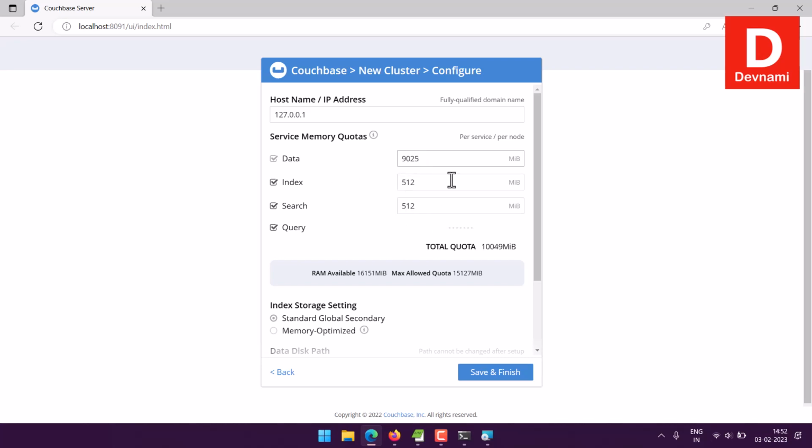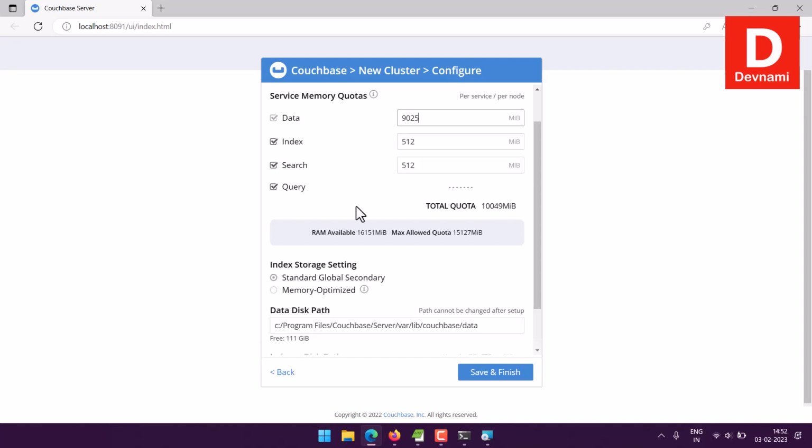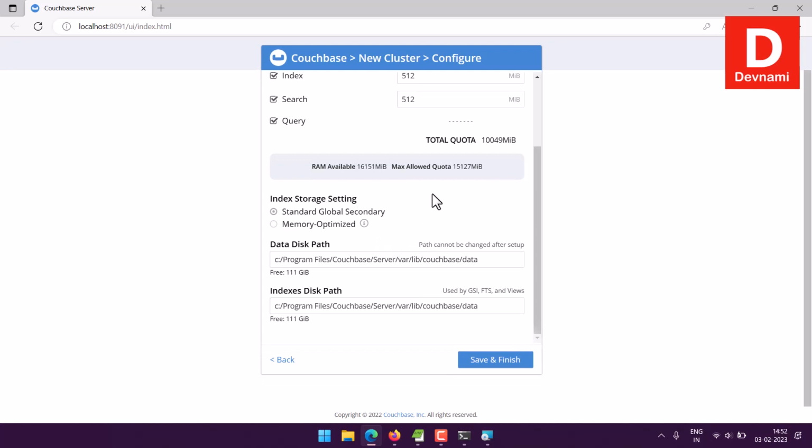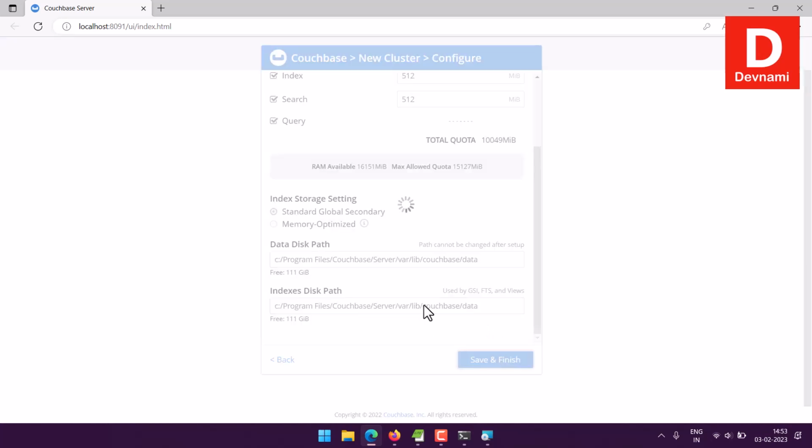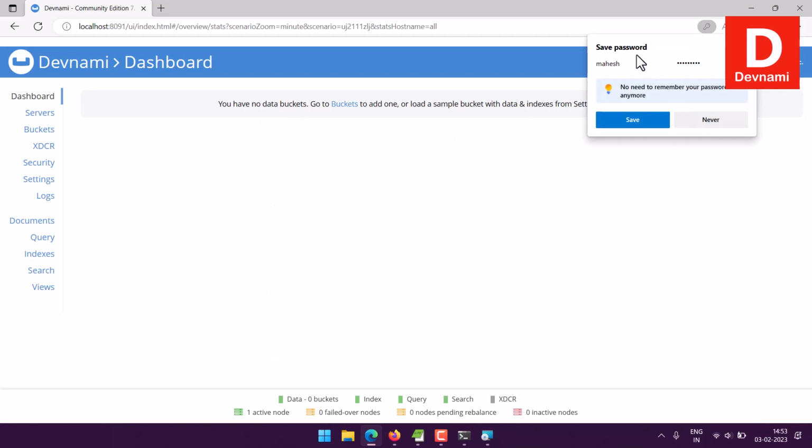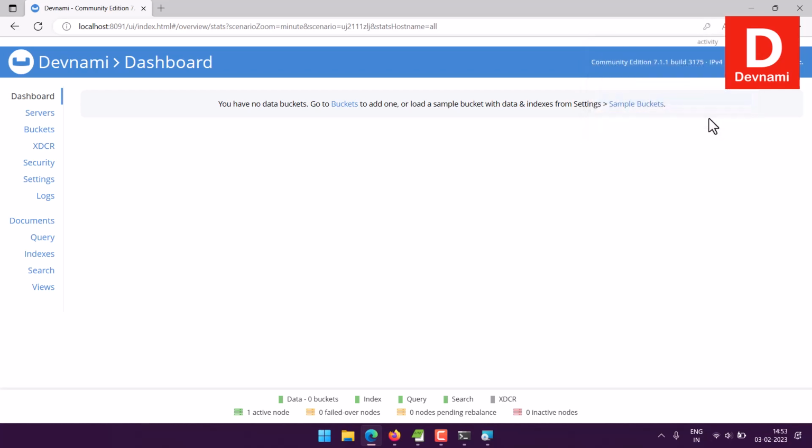Then indexing, search, query, all of that would get the necessary disk, right? So here you can see maximum quota data disk. You can change this to something else, right? So you can stick with this for now. Click on save and finish, right? Now here your Edge or maybe even Chrome would ask you to save password. I will click on never, right?